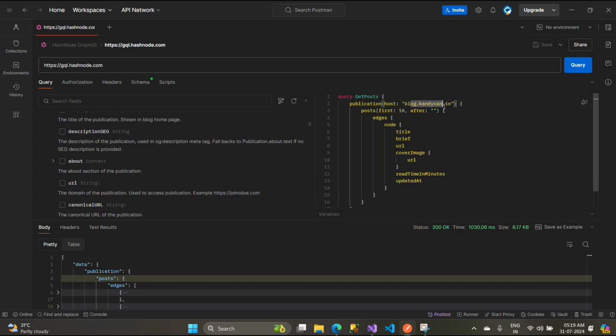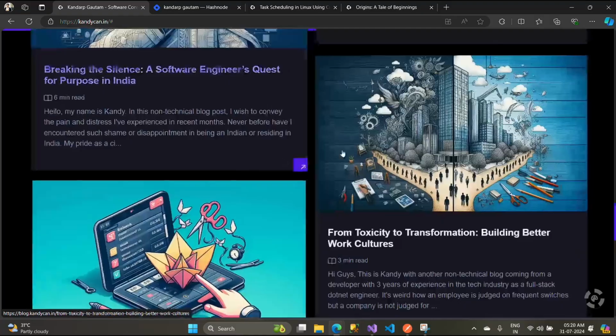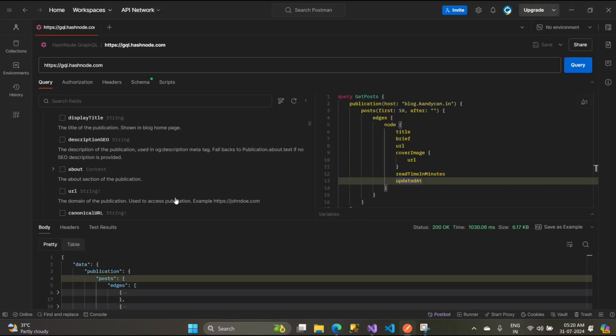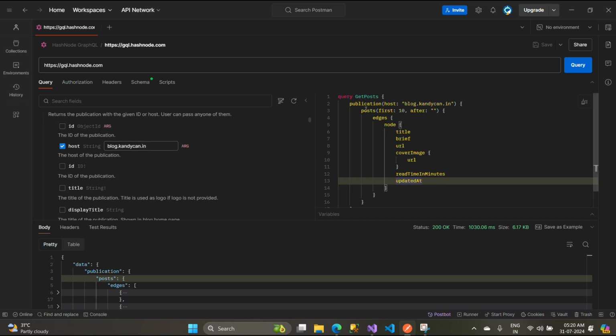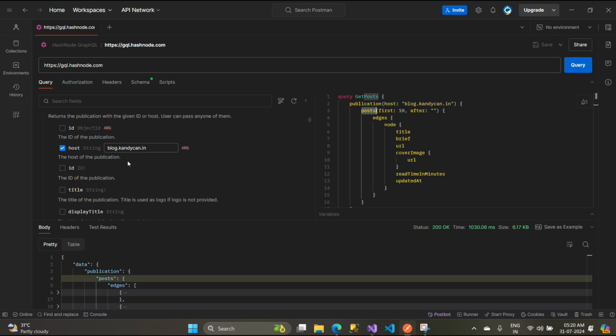So here, what we are accessing is this host, and we want 10 records. These are the details that we are accessing right now. To make it look something like what we have on the screen, what we want is to query tags. We're just going to follow the hierarchy, right? So here we have publication. Publication has post.